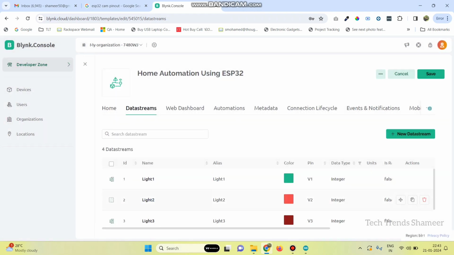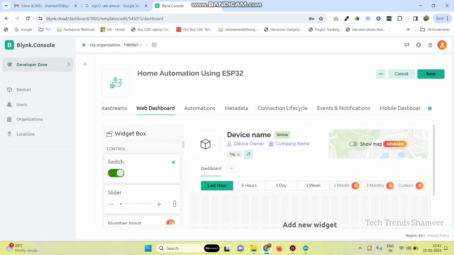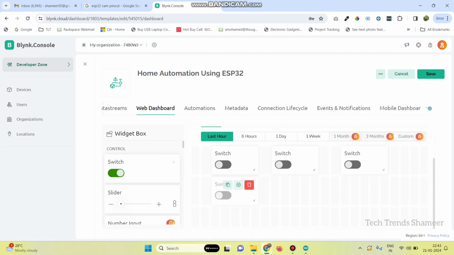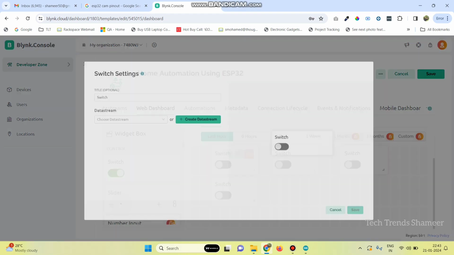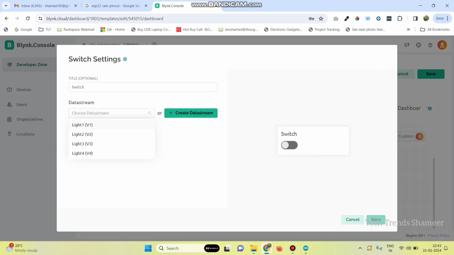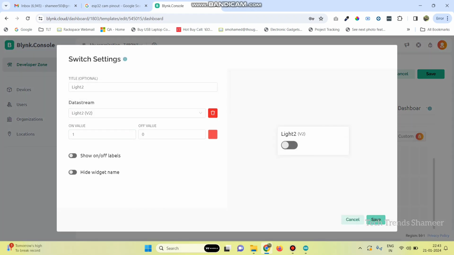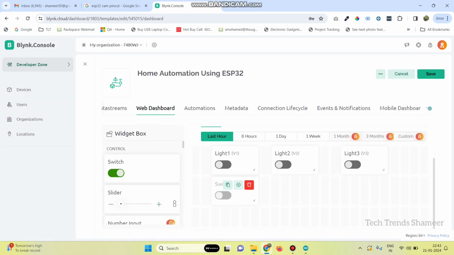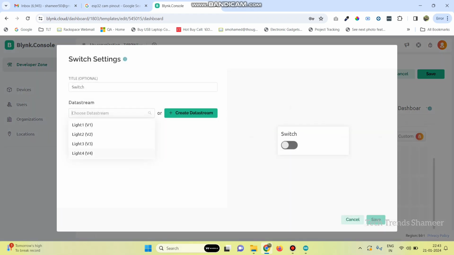and click create button. Now go to web dashboard and drag 4 switch widgets. Now go to the settings of the first switch and select the data stream. Here we can select light 1 and click save. Now go to the settings of second one and here select light 2 and then third one. Here select the light 3 data stream and click save. And now the final one. Here select light 4 and then click on the save button.